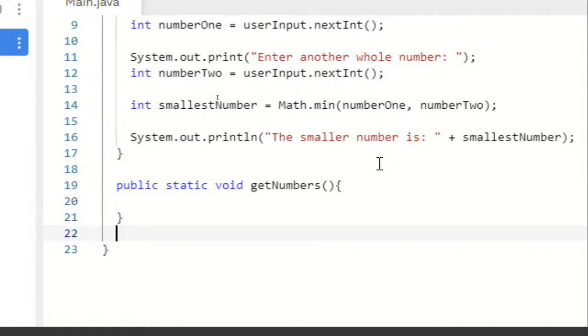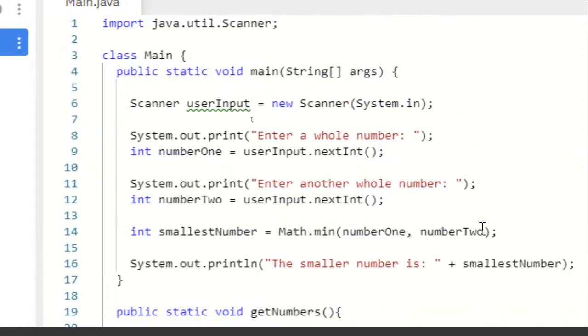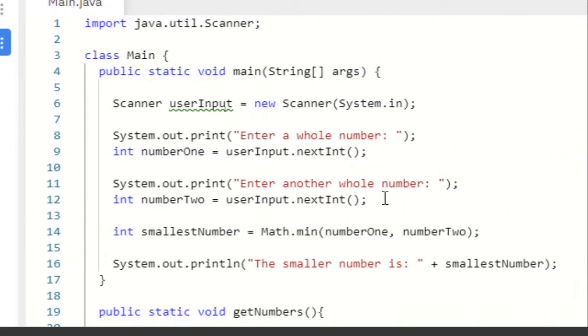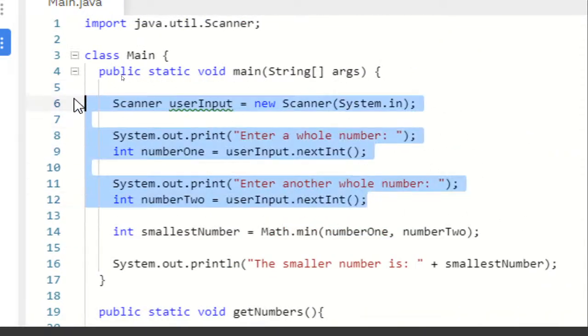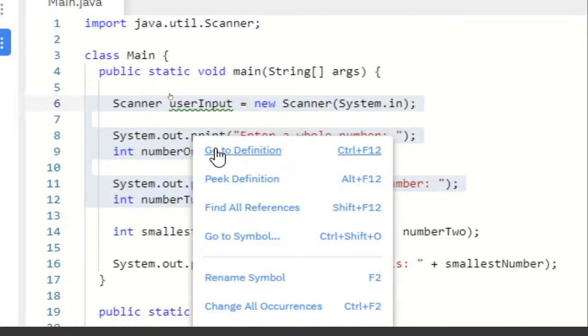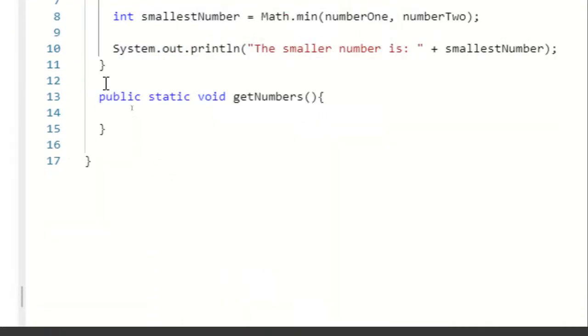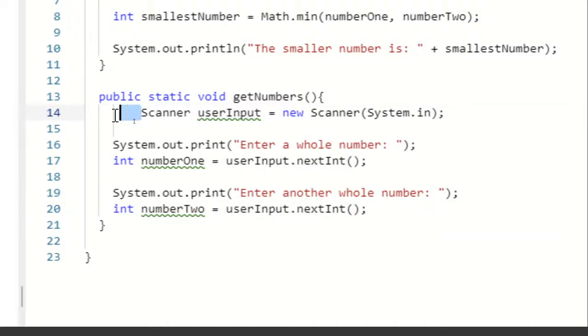So now I've created this new method, and I can basically just take this code that I've written here in my main method, cut that out, move it down here to our new method. Now, what is kind of the point of a method?